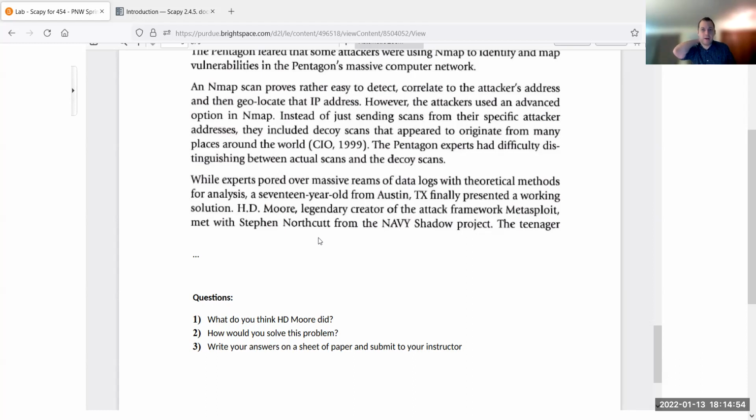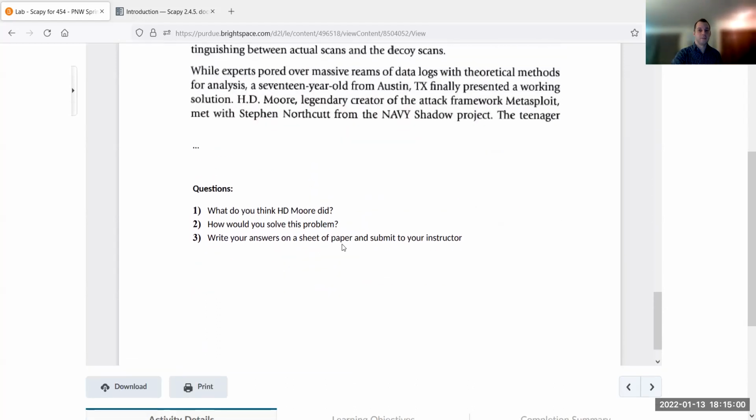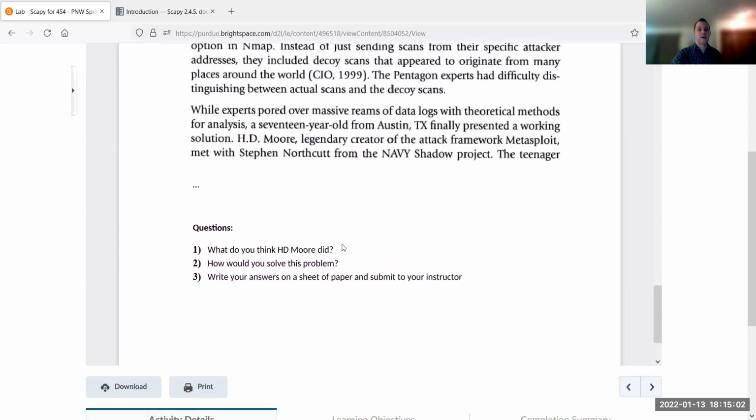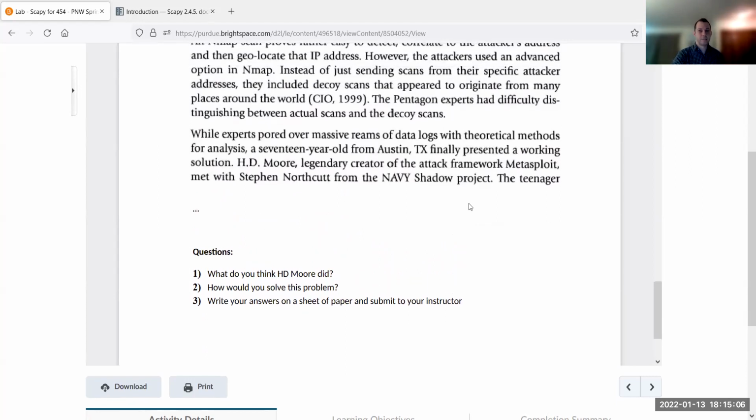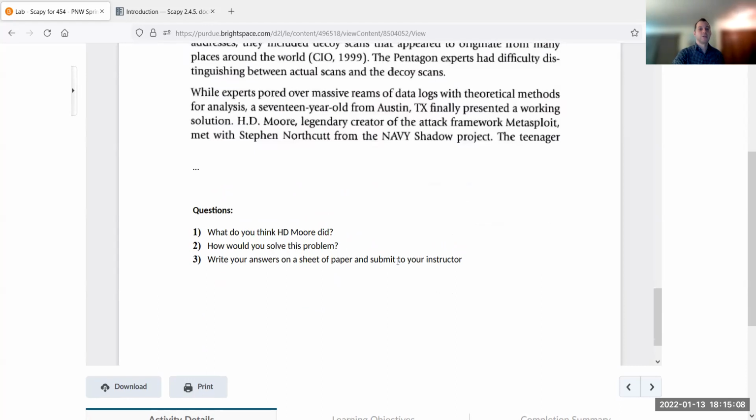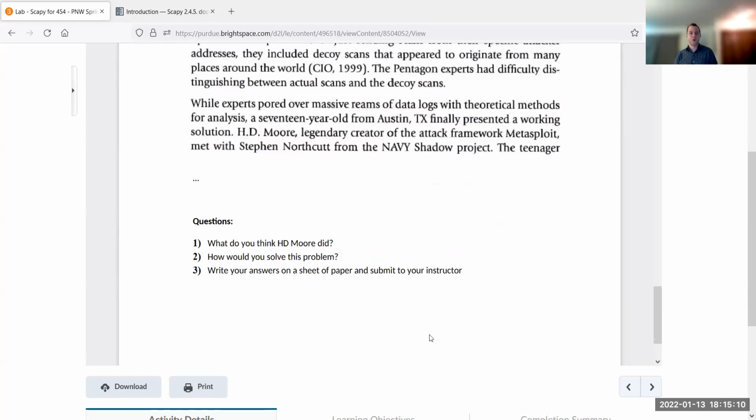H.D. Moore, legendary creator of the attack framework Metasploit, met with Stephen Northcutt from the Navy, the Navy Shuttle Project. So I guess I cut this thing out.